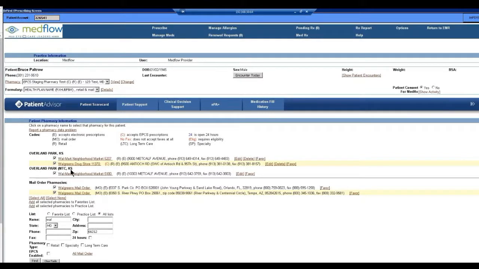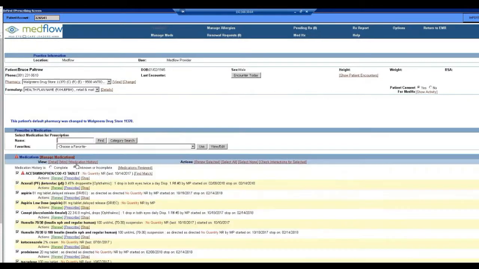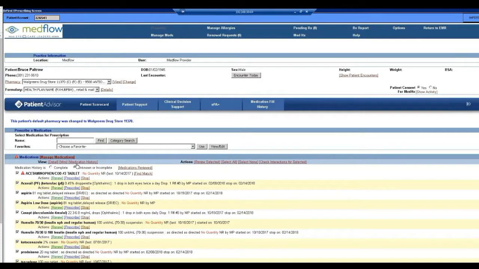So at this point in time, if I wanted to go ahead and associate one of these pharmacies with this patient, I would just click on the hyperlink here. And you can see what that did was it brought me back to the home screen. It has changed my default pharmacy to be the Walgreens drugstore. And so at this point in time, I have now associated that Walgreens pharmacy with this patient and also selected it as the default. Again, that's because I selected the change button.